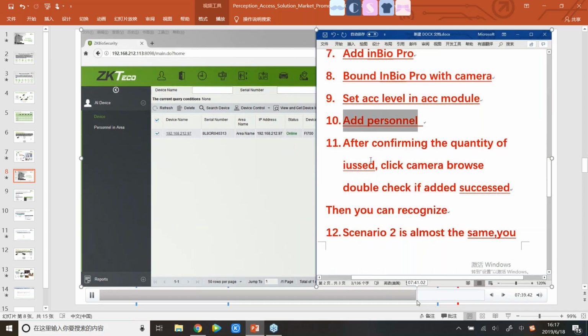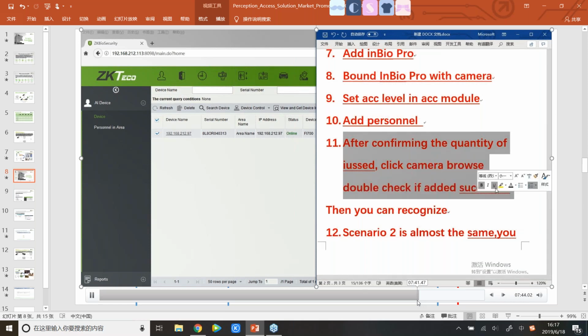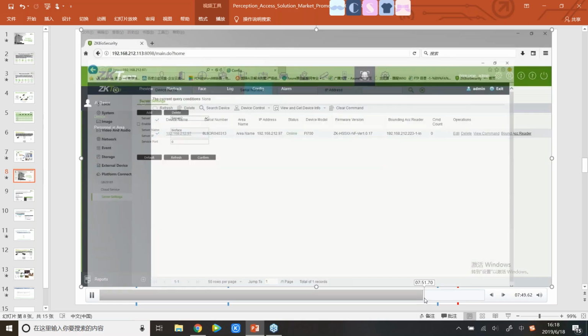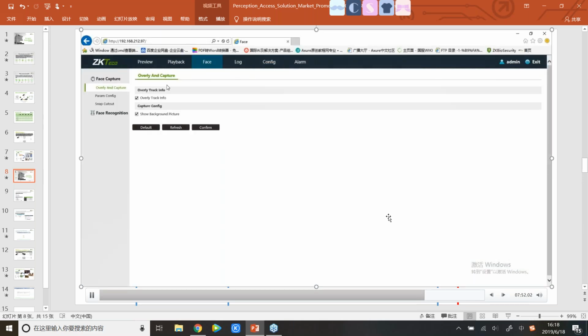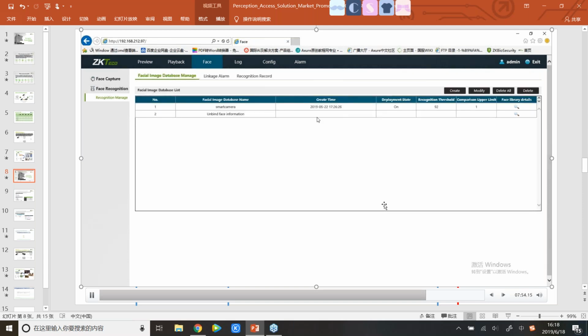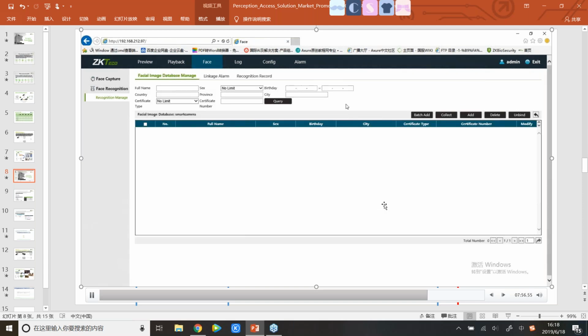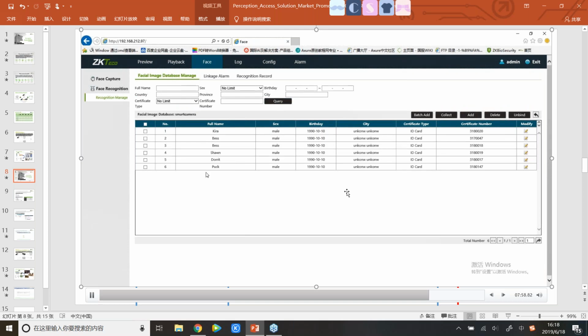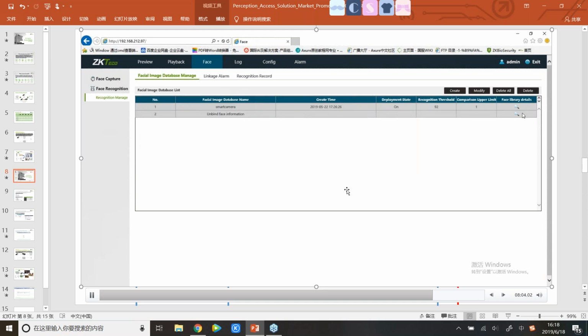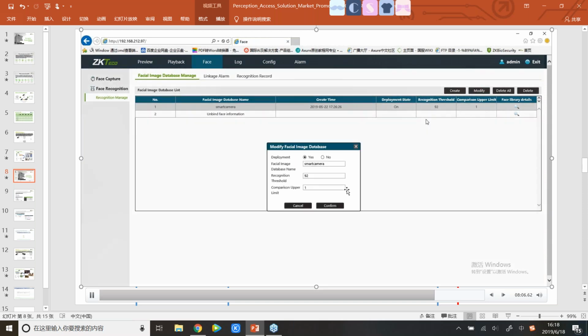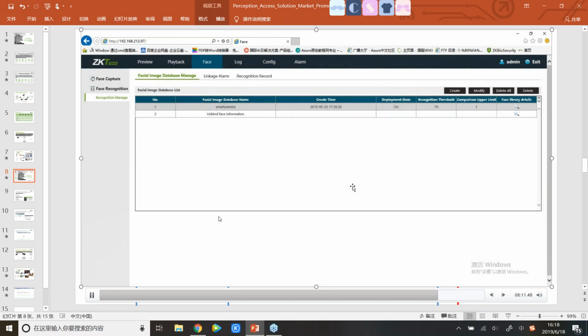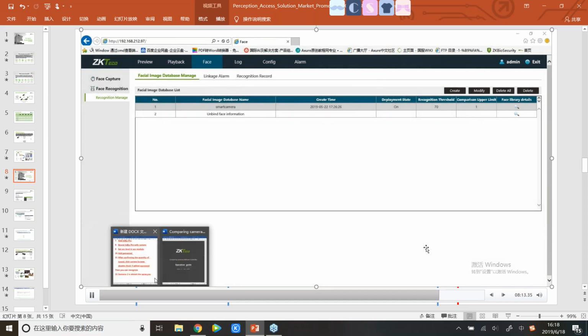And we can also go to the camera browser interface to double check. We open the FI camera, go to face and face recognition, and the query. The personnel issued successfully. And you can modify the recognition threshold here. Click confirm. And then let's test this scheme.